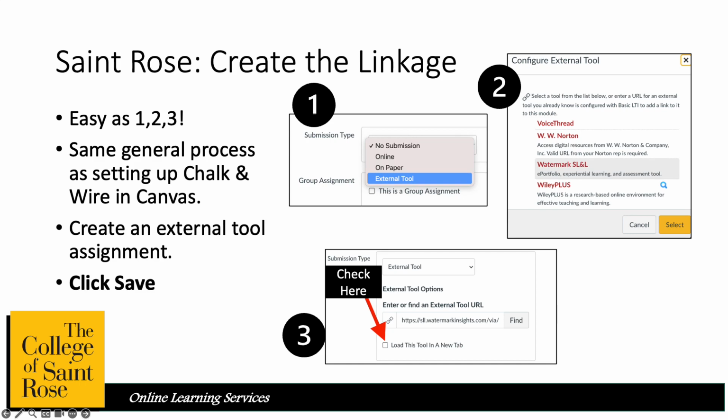All right, so to create the linkage, it's almost the exact same process as it was to do your Chalk and Wire assignment. So you would go into your Canvas course, add an assignment, and then use the external tool option in the drop-down and choose Watermark SL&L from the external tool menu. You'll have to scroll down quite a bit to get to the bottom because it's in alphabetical order. And then you'll click Save.